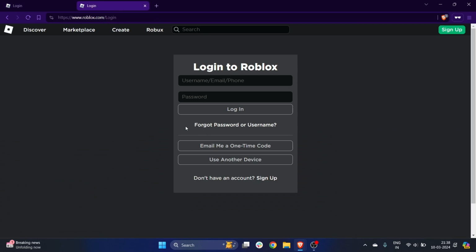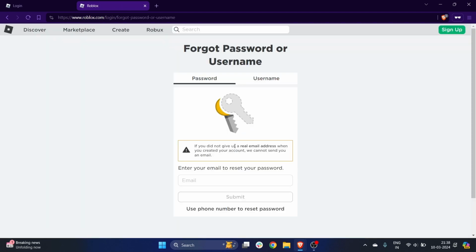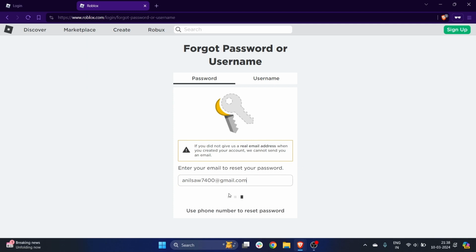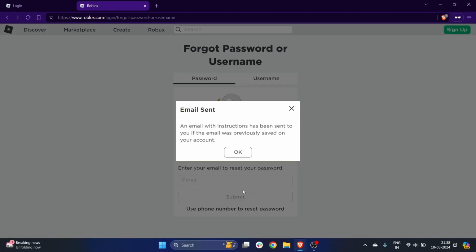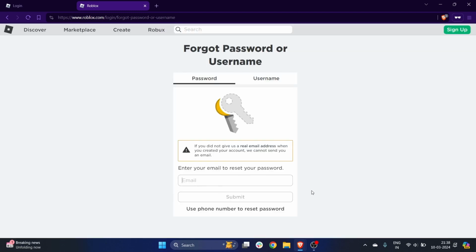You will find an option called forgot password or username. Just click on it. Once you click on it, you will get this option of email. So make sure you enter your email. For example, if I type my email here, it will send me a code, and once I enter that code, I will be able to recover my Roblox account.